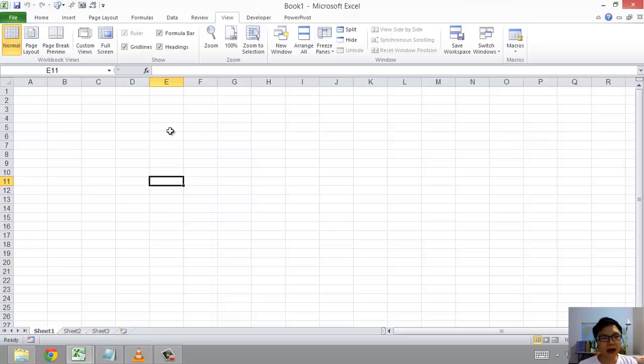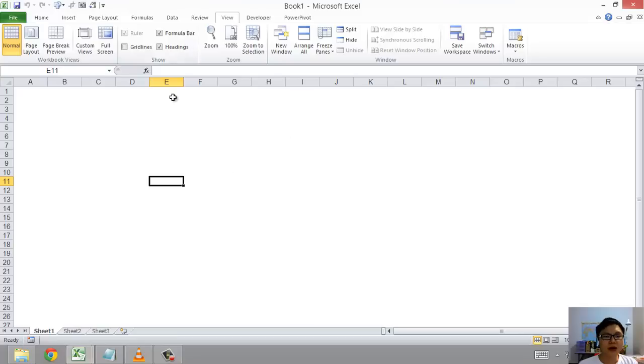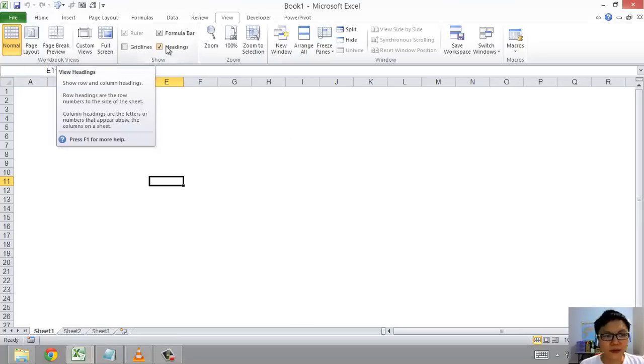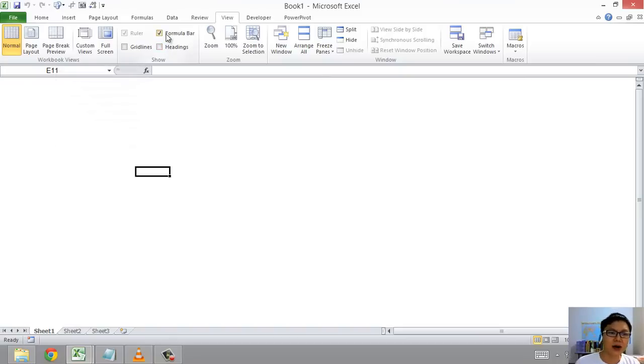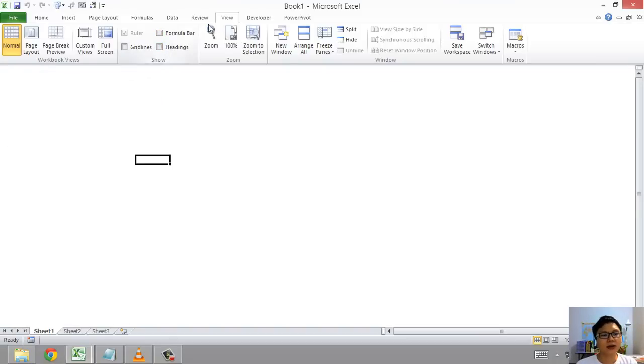First, I want a plain paper, so I'm going to the View tab. I click on the View tab and look for the Show group, choose Gridlines, and uncheck that. So I get a blank piece of land, and the headings are not really necessary for me as well, so I uncheck that as well. Formula bar too, and finally I will start drawing.